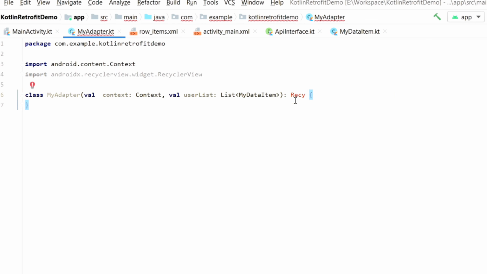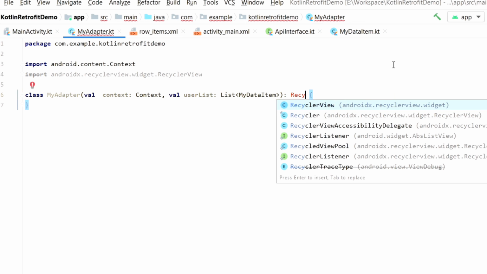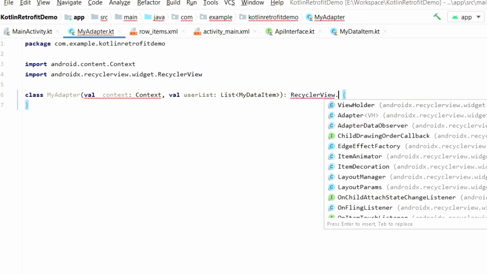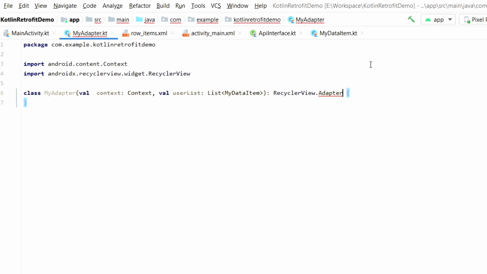Earlier we were not able to access RecyclerView, but now if I press Ctrl+Space, as we can see, I'm able to access RecyclerView because we have added the dependency. We need to write RecyclerView.Adapter, and in the generics we need to pass MyAdapter, which is our class name, dot ViewHolder, and this ViewHolder will be our class, which we will create now.